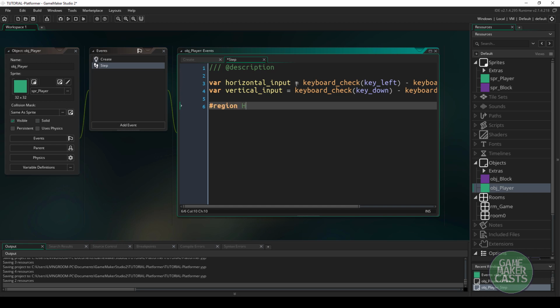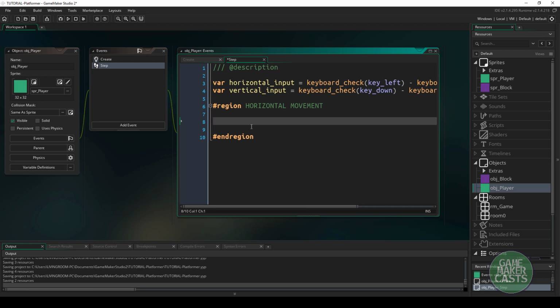So let's create a region, and we'll just call this horizontal movement. We'll end that region. And if you haven't used regions before, all this allows us to do is encapsulate this little area of code. So whatever we write in there, we have this little code folding icon that we can fold up our code. Just kind of makes it a little bit neater.